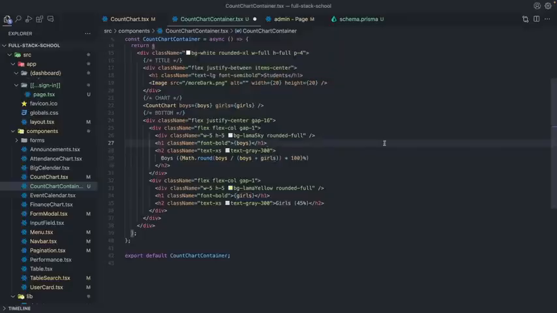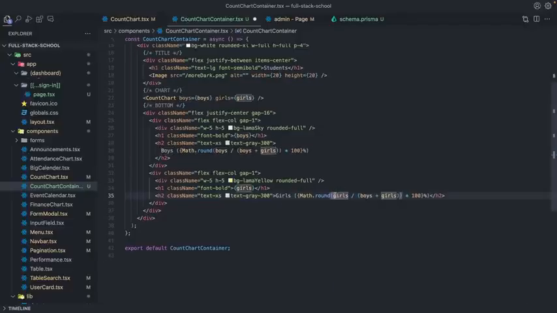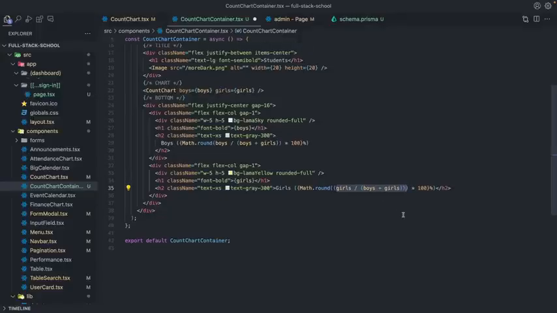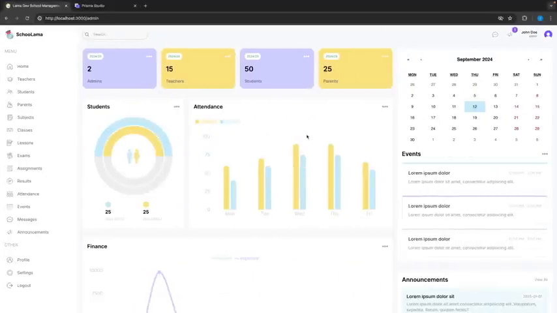But in our case, 50% will be boys, the other 50% will be girls. Let's copy this and paste here. And this time, here is gonna be girls. And of course, I'm gonna multiply here, not only here. So let's wrap this like that. And round will end here. Okay, I will do the same thing. Let's see. And perfect. 50% and 50%.